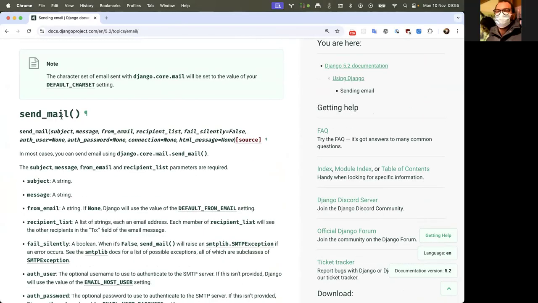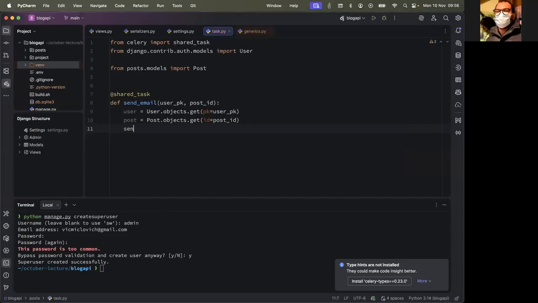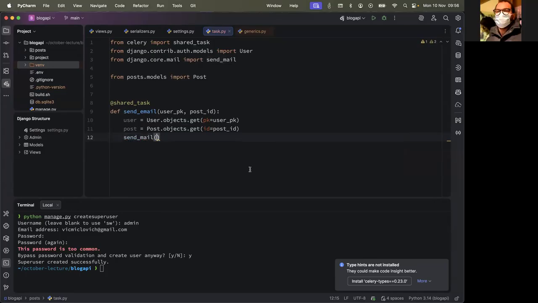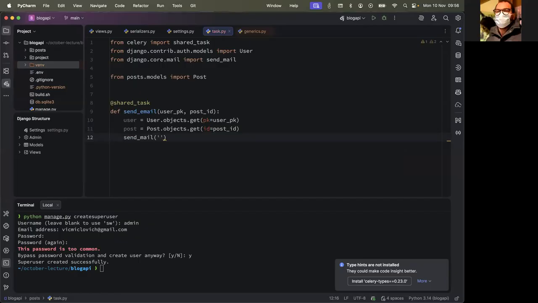So let's see. It's called send mail. It needs a subject, a message, the from email, and the person who's receiving it, and so on. So I'm going to send mail, open brackets, like this, and then I import it. All right. So we're going to send mail. The subject will just be hello. The message will be post has been created.